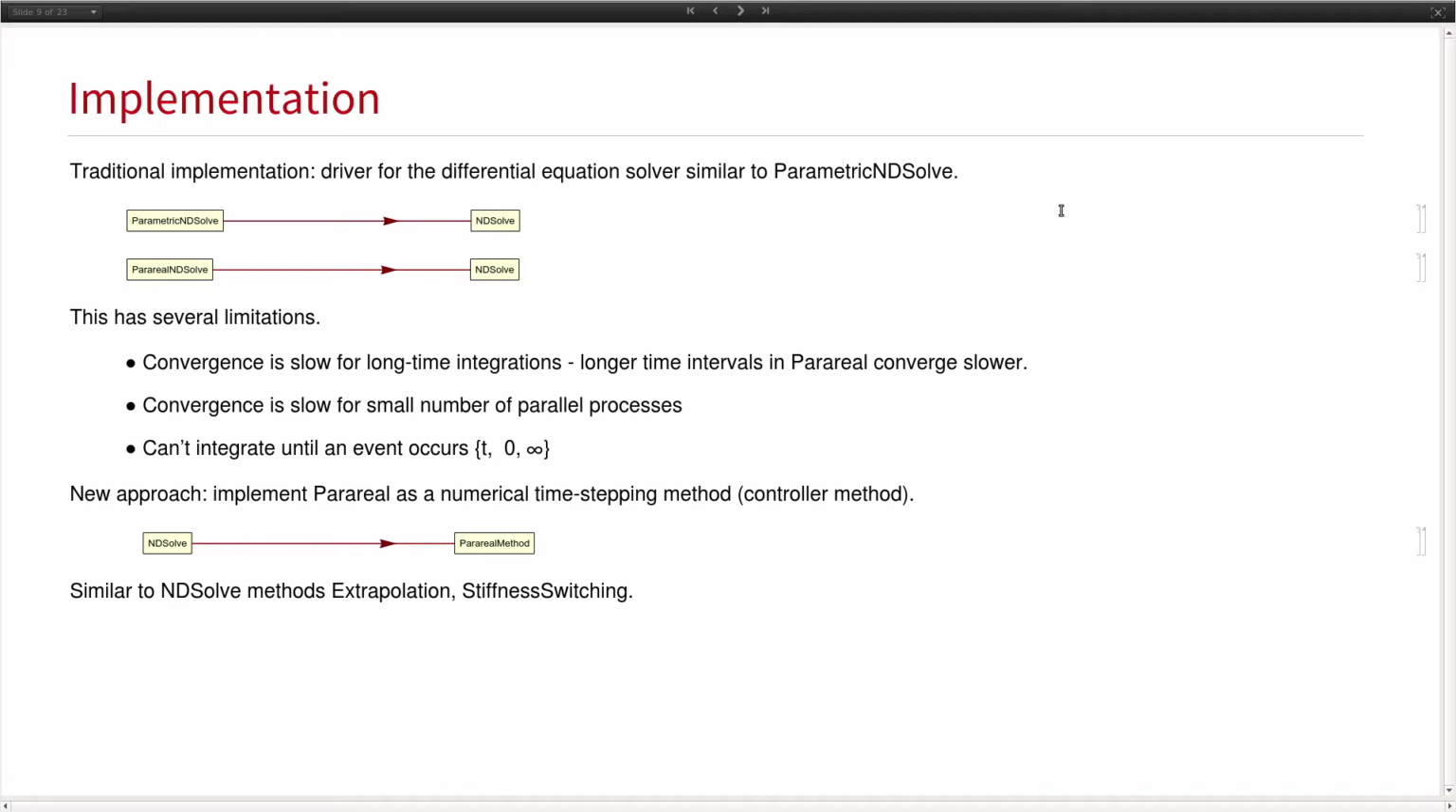So this has several limitations. If you have a really long time integration, like up to a time of 1,000 or 10,000 or something, the convergence is going to be very slow, even if you've got 100 or 1,000 processors. So we're going to flip things around. We're going to make the Parareal method go inside NDSolve. So it's a time-stepping method, and it's not going to work on the whole integration interval. It's not going to work from, say, t goes from 0 to 1,000. It's only going to work on a little piece at a time, say 0 to 10, and then 10 to 20, and 20 to 30, 30 to 40, and so on.